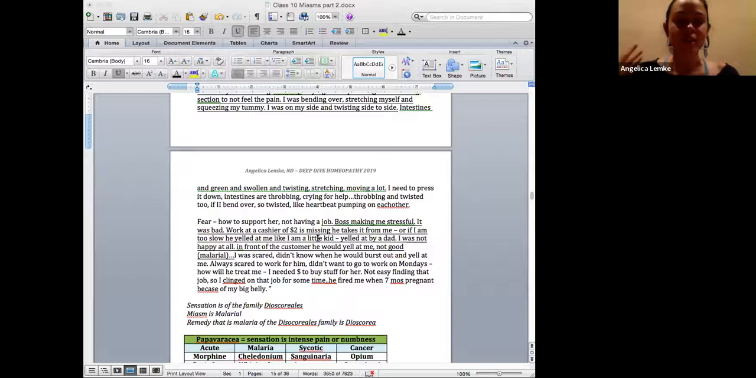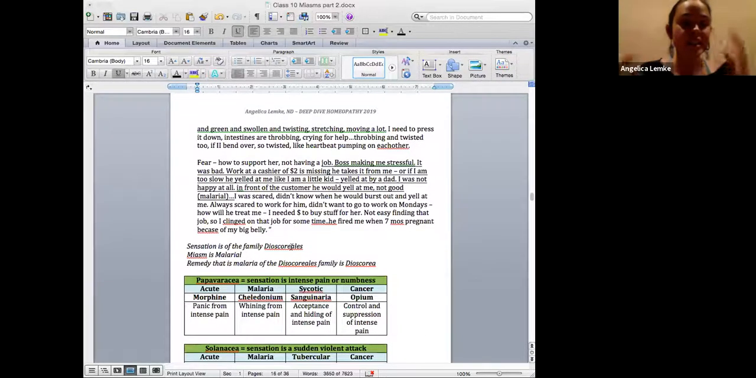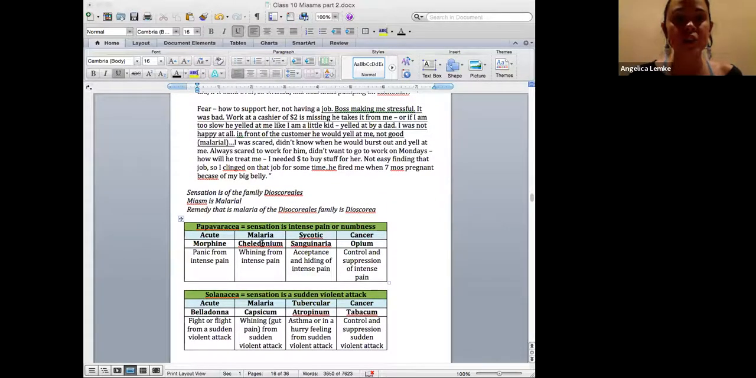So I want something in the Dioscoreaceae family in the malarial miasm, and the remedy for that is Dioscorea. And Dioscorea is a remedy for colic where you have twisting pains. It also is this family of being kind of, or this feeling of being oppressed. So that's how we apply the miasms to plants. You guys get that? So here are some more examples.